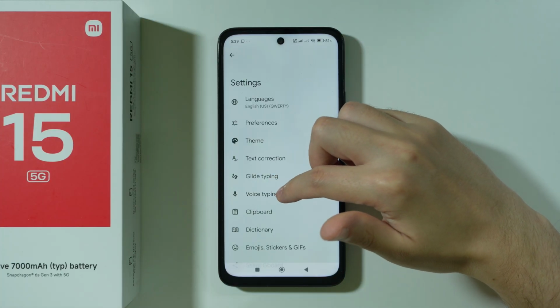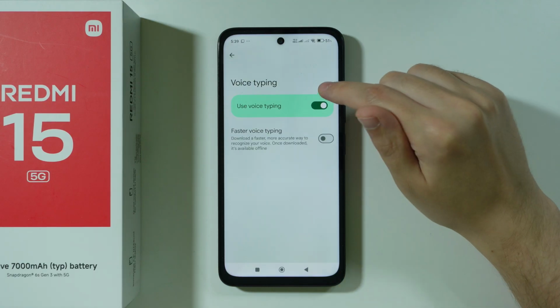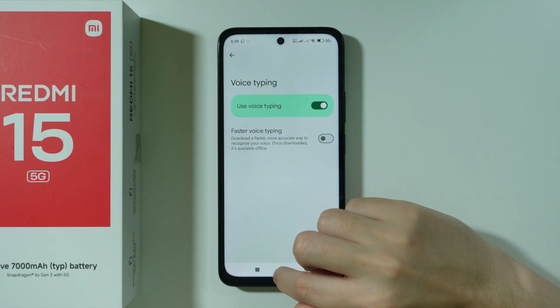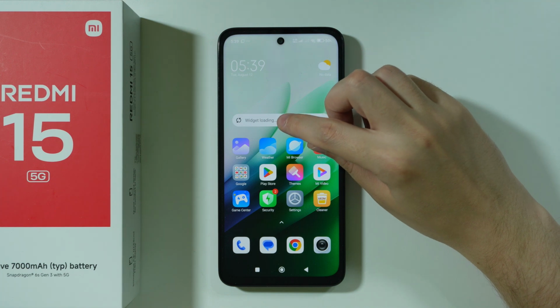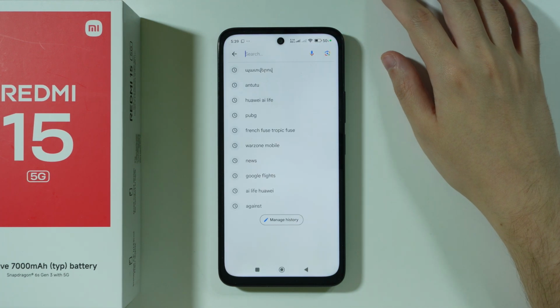Over here you should be able to find voice typing, and you want to make sure that it is enabled, and also in addition to that you can enable faster voice typing if you want to. So now we can open the keyboard, and there we go.